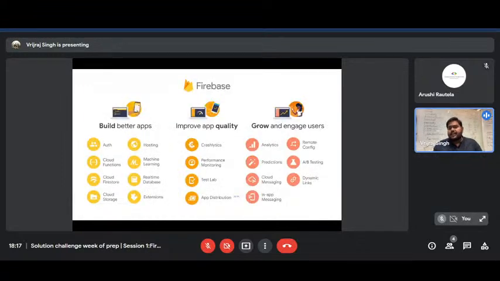Firebase is providing a lot of services. If you are a web developer, one of the challenging tasks is to create a website and then host it. For hosting a website, we need a server. So Firebase is providing, let's say, hosting as a service. These services are categorized into three main categories. The first one is build better applications, the second one is improve your app quality, and the third one is grow and engage your users.